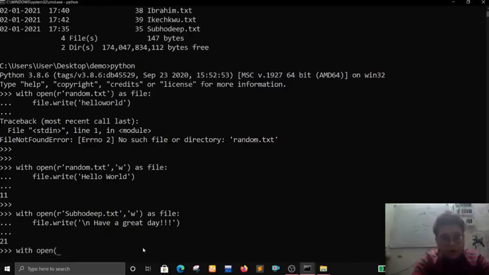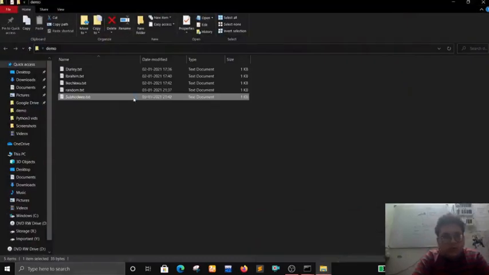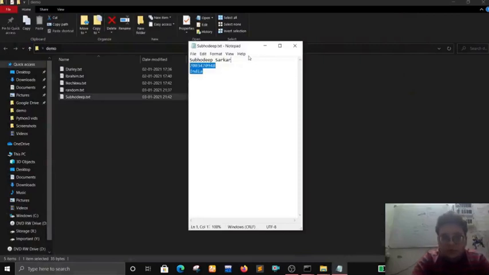This is called append. Append means whatever you are putting, put it at the end of the file. So let me show this thing to you. We have demo, so we have subhodeep.txt. So where is the cursor right now? Where is the cursor right now?